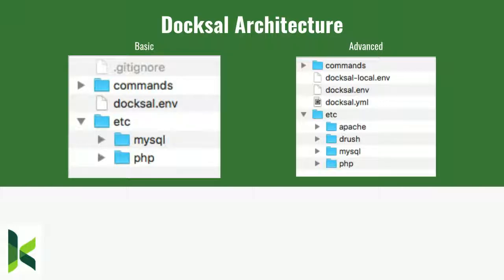For the advanced setup, we've got local settings. We're going to look at some of these files too, but we've got our local settings for any customizations and things that we have only for our environment. So anything for the main docksal.env would be more of a global configuration. Everybody would have that. Those changes would be committed to the repo.